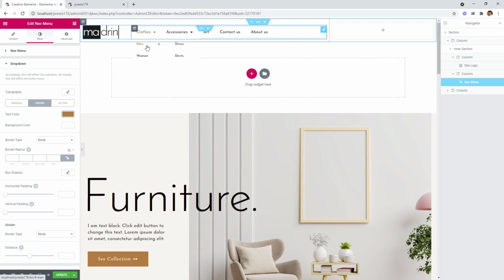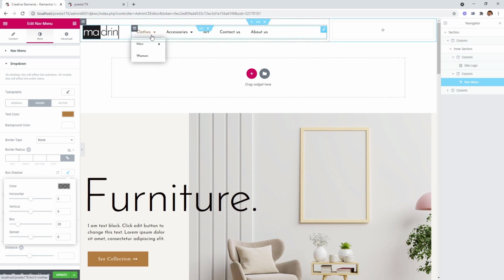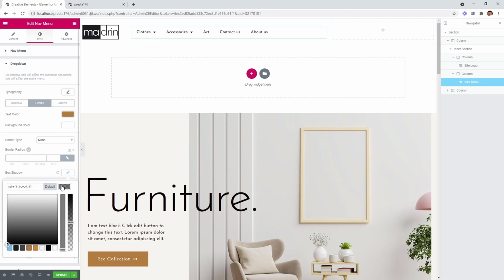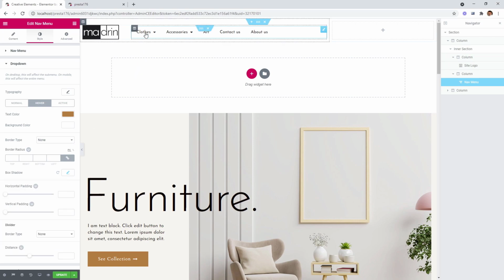It looks great, but as you can see the submenu blends with the background. So we will add a little shadow for it. Slightly increase the blur. Move the shadow a little down. And make it more transparent. It looks really great now.